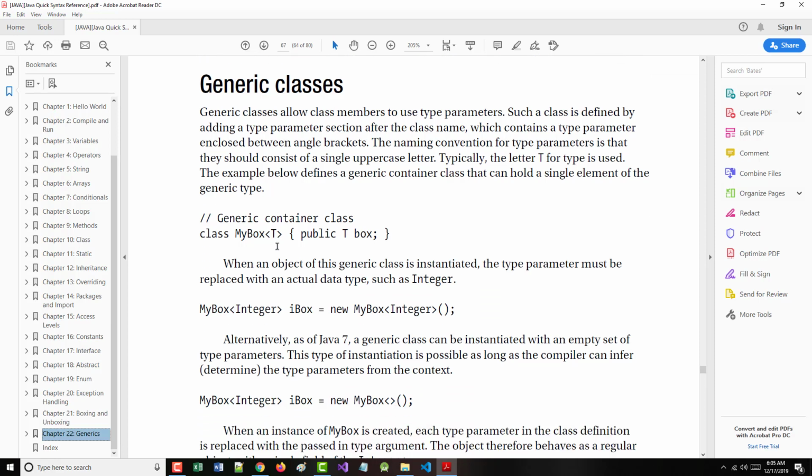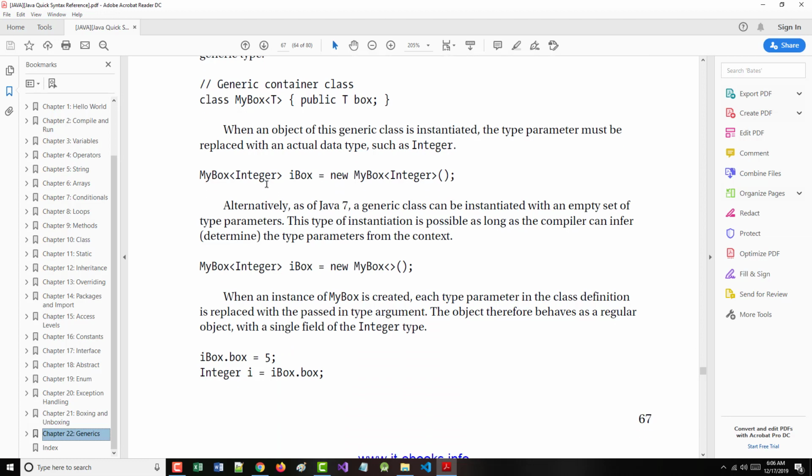So as it says, it allows class members to use type parameters. They're defined by adding a type parameter after the class name, which contains a type parameter within angle brackets like this. We've looked at this. We looked at a very similar series of generics in the C# class. The naming convention is typically an uppercase letter. It's usually T for type. Doesn't have to be. When an object of this generic class is instantiated, the type parameter is typically replaced with the actual data type. So notice the T has been replaced with integer.